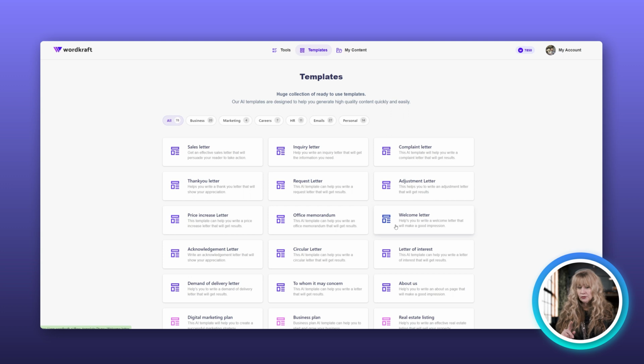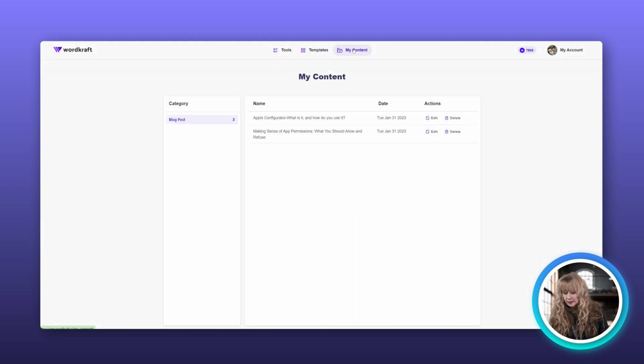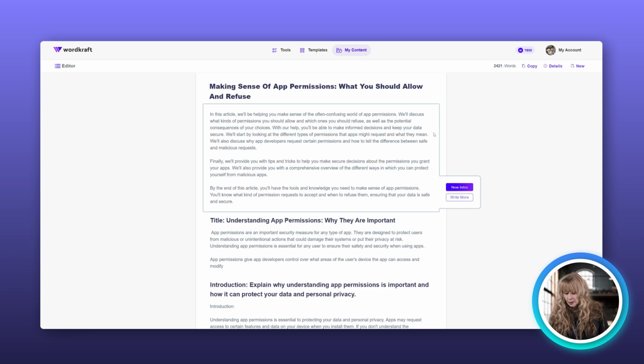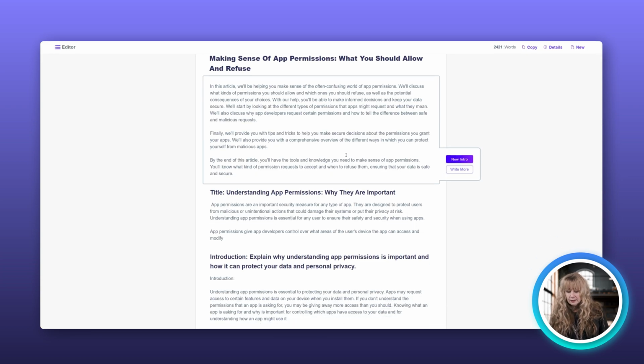Okay, so I'm going to show you the content that it did. So if I come back into my content, it's going to save everything. So, make sense of app permissions, what you should allow and refuse. It came up with that title. So all I did is I said, I wanted it to tell me about iOS permissions. What should I approve and what should I deny? So you see how it groups it in these little intro sections, pardon me.